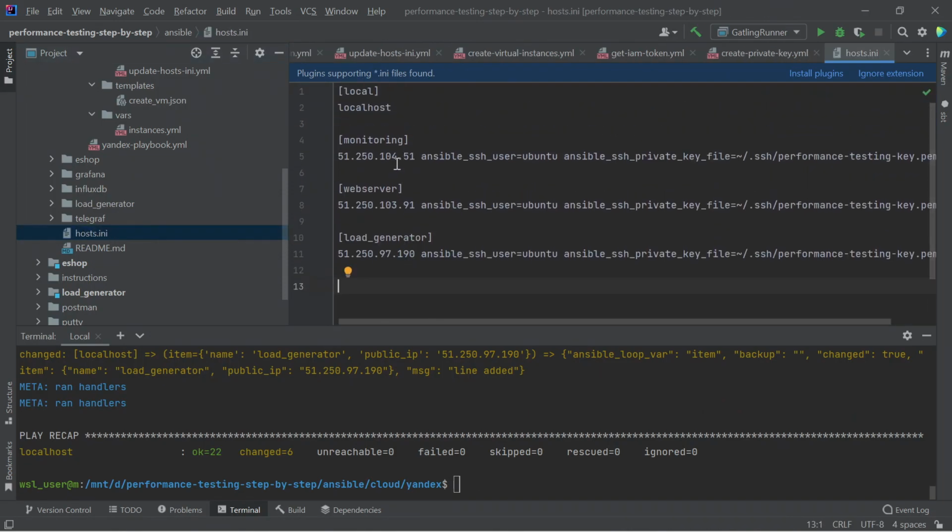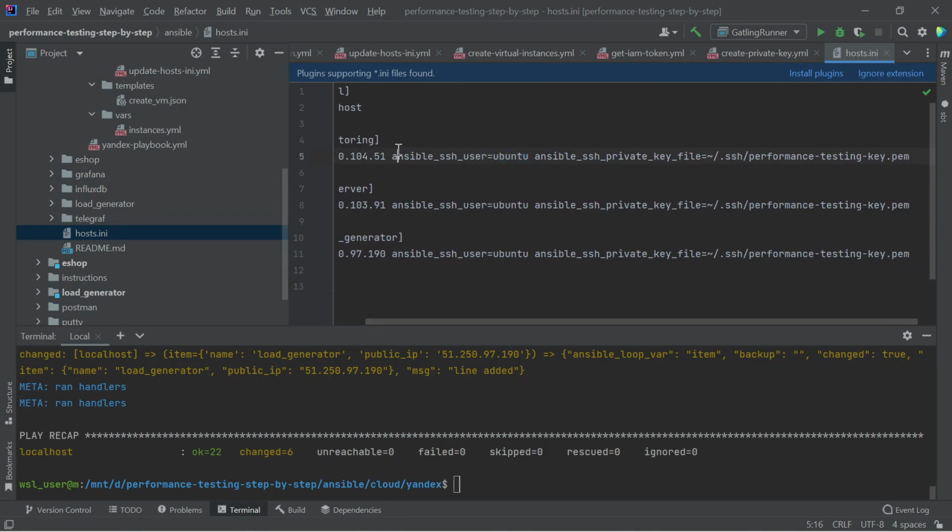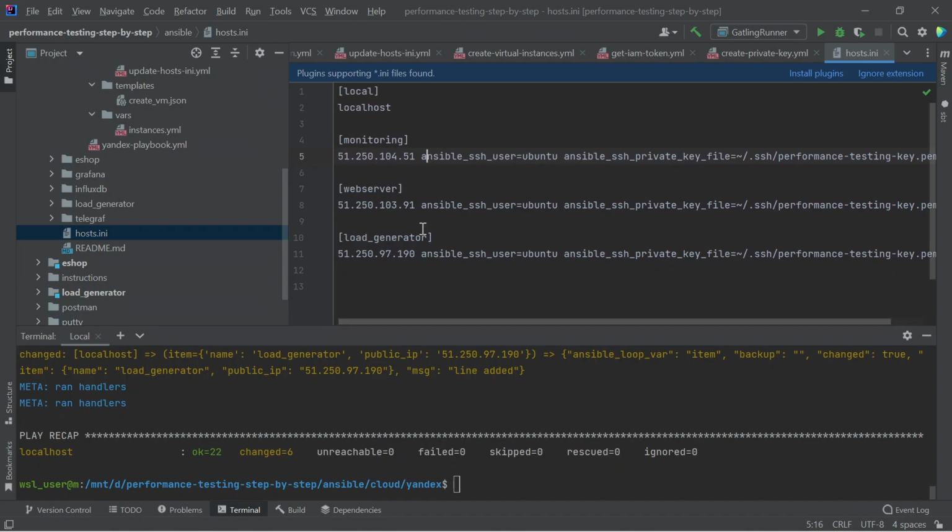These are our IP addresses. As we can see, two variables have been added next to the IP addresses. What do they mean? They mean that the future playbooks will use this additional configuration as follows. For example, when a playbook is executed and it needs to perform an action with the host with the monitoring role, it will connect to this IP address under the Ubuntu user and use the private key that was created earlier to connect.